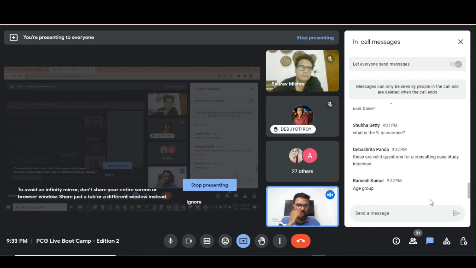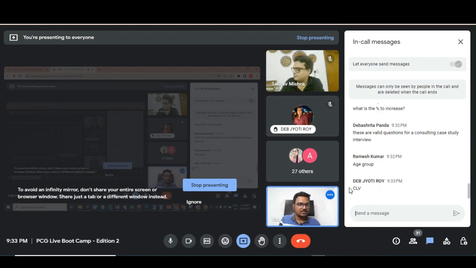Age group, okay. Any other things? Either everyone is absolutely sure about this, or no one is listening. CLV, customer life cycle value. Do you mean that?